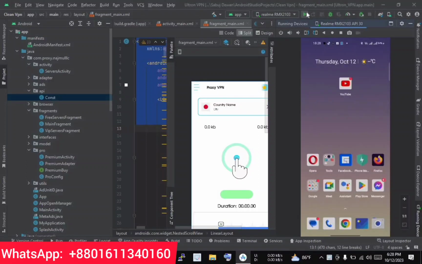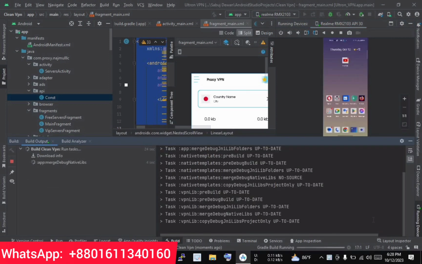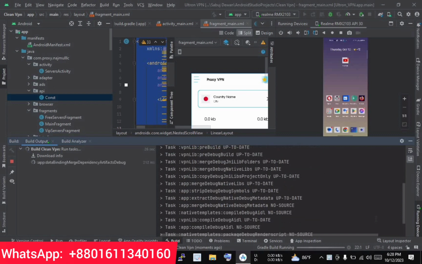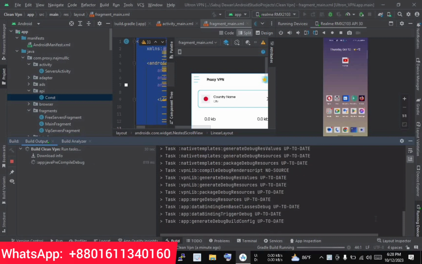Hello friends, those who want to work with Android VPN can work with this VPN. This is OpenVPN source code. You can use OpenVPN server in this VPN. Let's install the app and see the features.